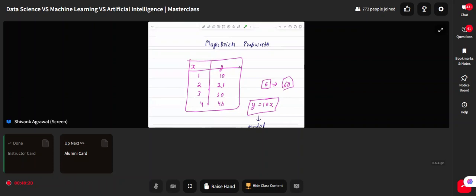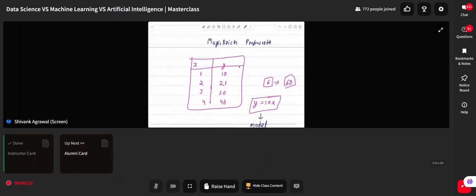Let me give you an example. Let's say I have two values, one is the number of years of experience, and one is your salary. Now if the person has 1 year experience, he is getting 10K salary. If he has 2 years experience, he's getting 21K salary. If he has 3 years experience, he's getting 30K salary. If he has 4 years experience, he's getting 40K salary. Now tell me, if I ask you what is the salary for 6 years experience?